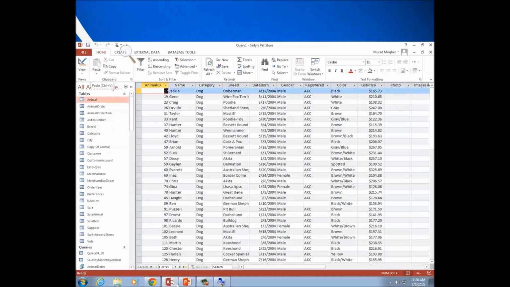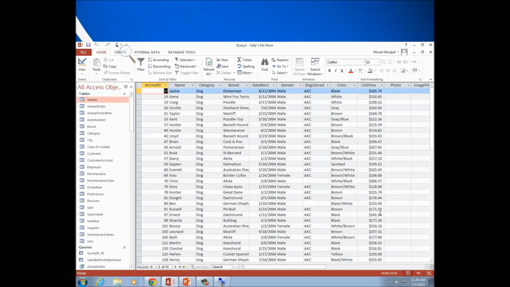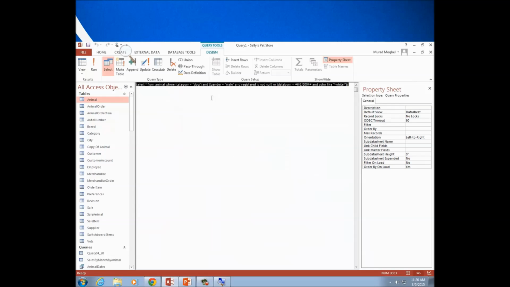So did you see now we have... it didn't work? Yeah, but do you see now we have only dogs? So let's see. I have all dogs because I have 43. Now, it doesn't work, so let's correct the parentheses.